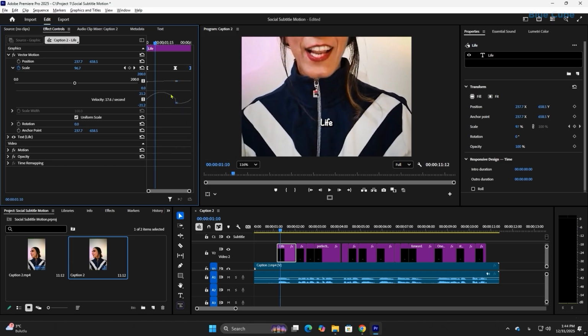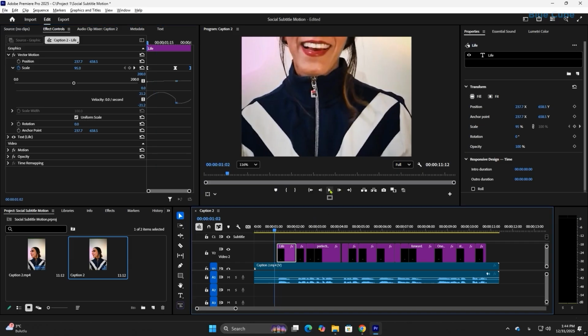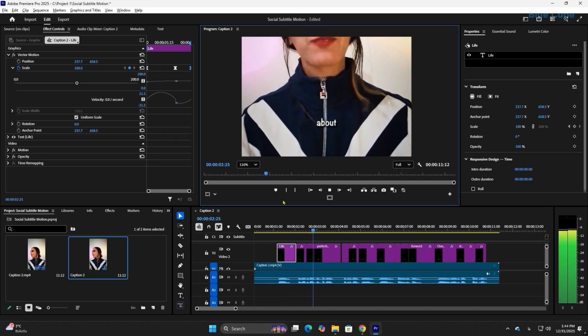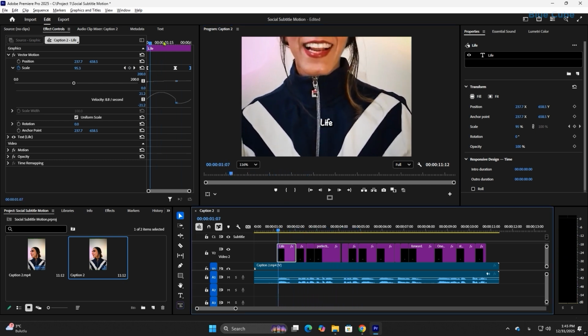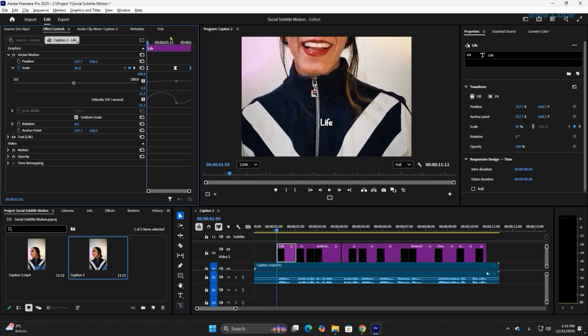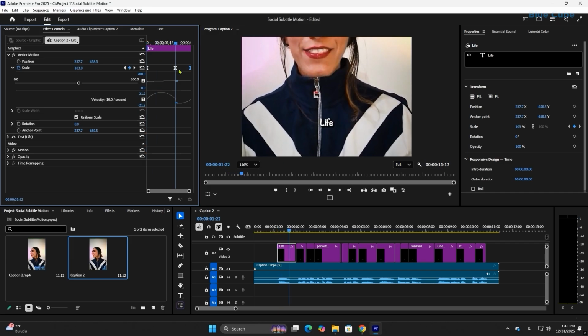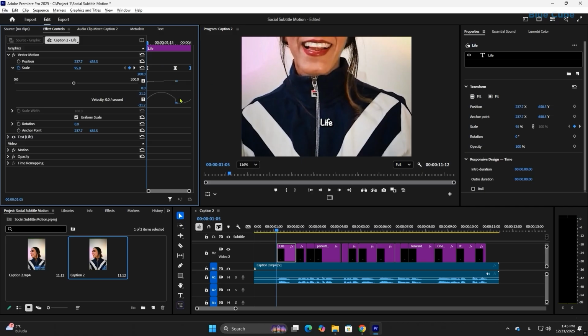You'll notice the graph changes slightly. Now if I play it, the motion feels much smoother and more professional. Life is not about perfection. It's about growth. At the beginning, the scale starts smaller at 95, then it goes up to 103, and finally it settles at 100. This gives a really nice punchy animation to the text.